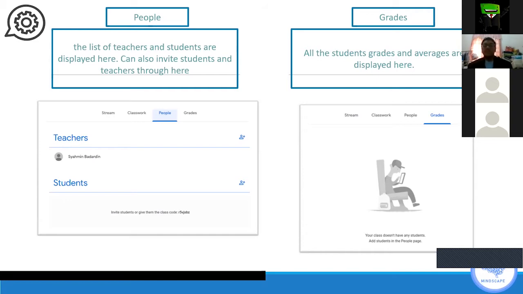Same as the students, just click the plus button here, or you can invite your students through the class code. If you have multiple students that you want to invite but don't want to invite them personally, just use the class code and give it to them through a WhatsApp group or anything.